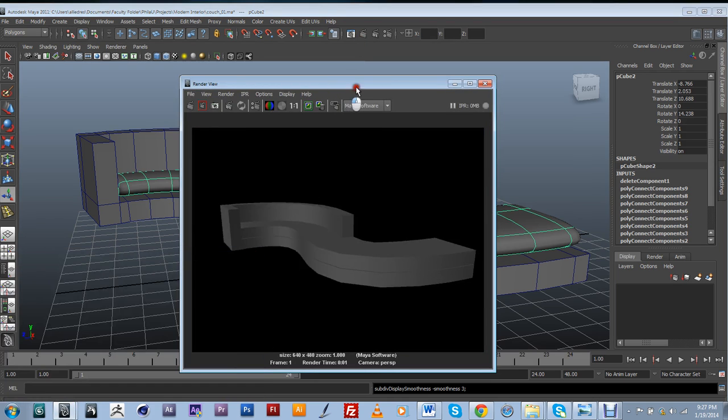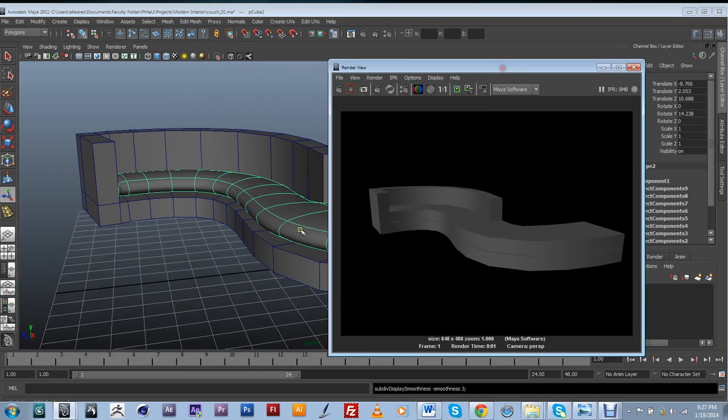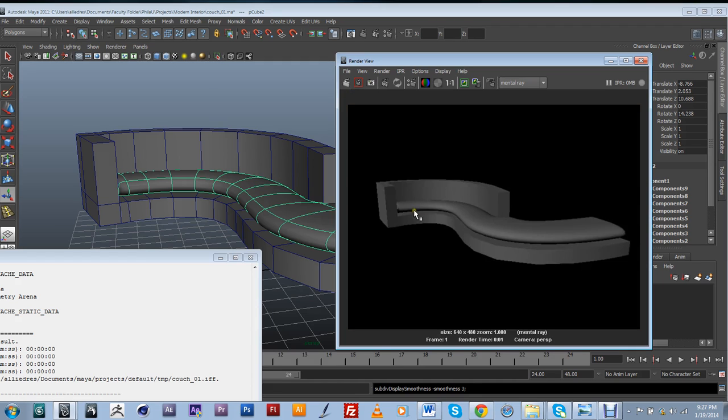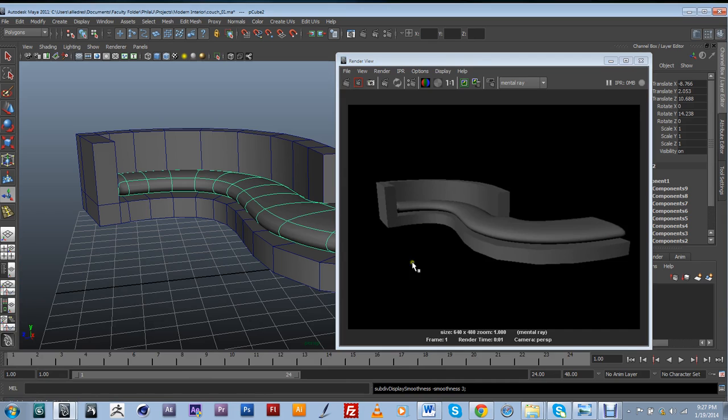The other thing that I'm going to do, as you can see, is that when you render and you have a smoother, it doesn't really translate into your render. So I want to make sure that my smoothing actually translates into my rendering. So I'm going to change my renderer from Maya software to mental ray, and I'm just going to go ahead and do that. Through mental ray, it actually renders the smoothing created by pressing 3.